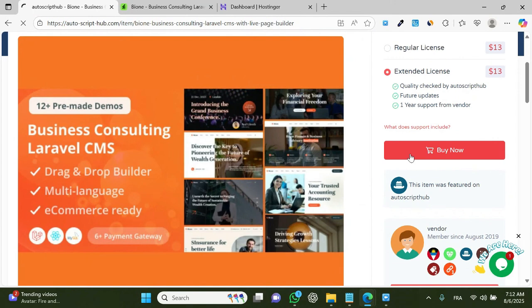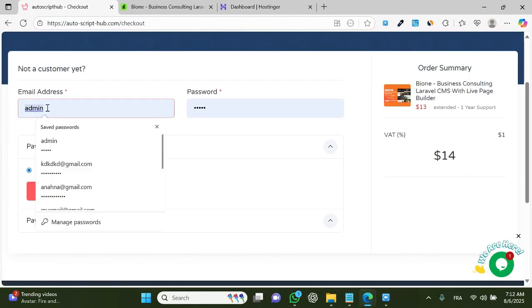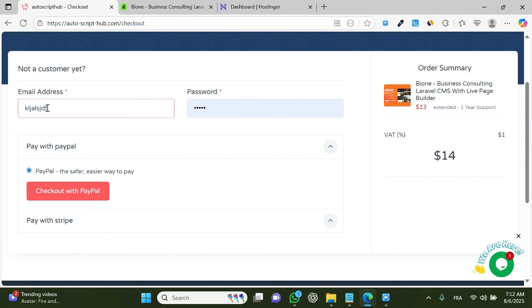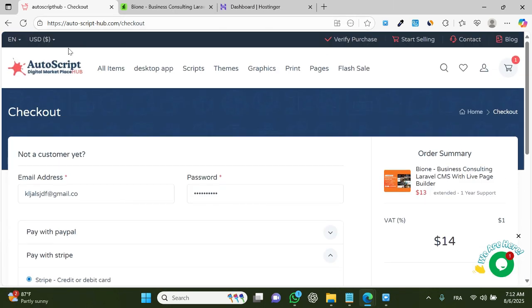So just click on buy now, proceed to checkout, and put your email address. Okay, put your email address and the password you'd like. Then pay with PayPal or with your credit or debit card. After the payment is successful, AutoScript will create an account for you, and then you will get this script. Okay, then download it.